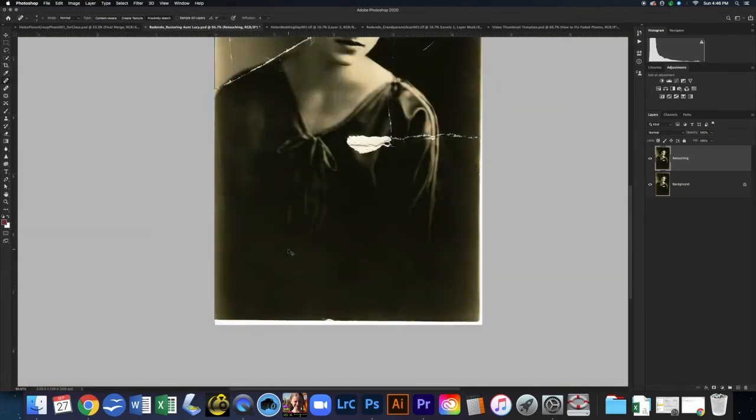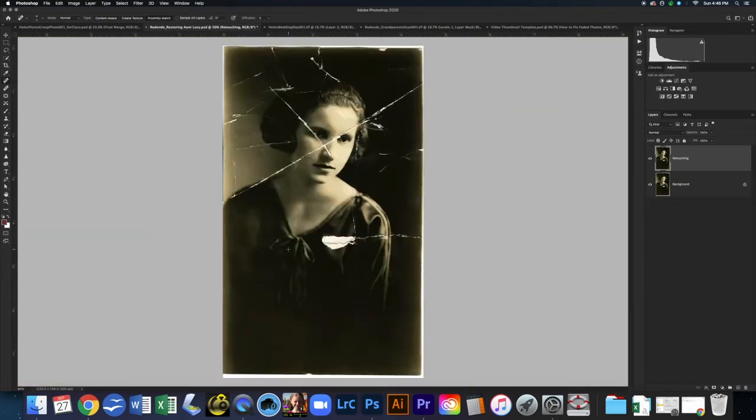Okay. So I've done that. Now I'm going to go ahead and start working on these larger problems. Now this is a point where you might want to go ahead and hit Command S to save, or go up to File and Save.